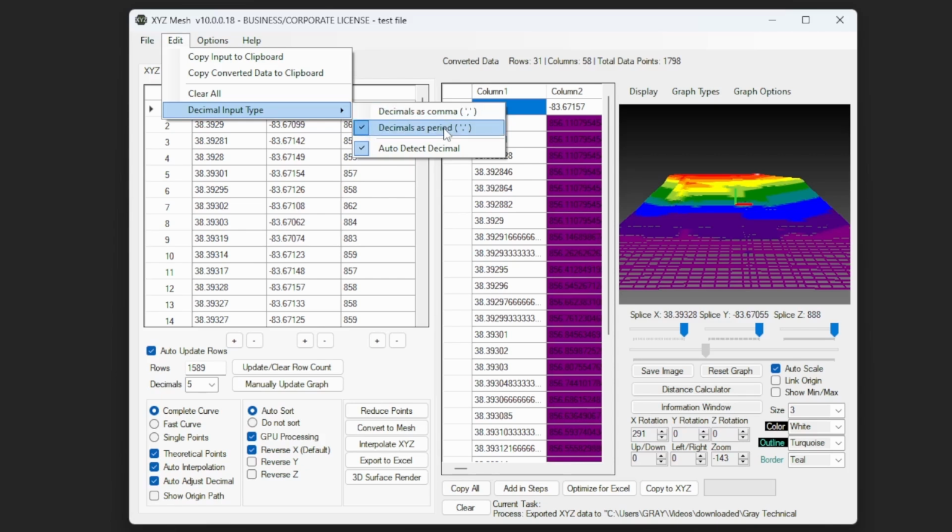New to version 10 is the auto detect decimal, which will automatically detect and see if you're using commas or periods, and will adjust the calculations for whichever one you input. Now, this is turned on by default, but you can toggle this off if it is not working, or if you would just like to manually put it in as commas and leave it that way forever.